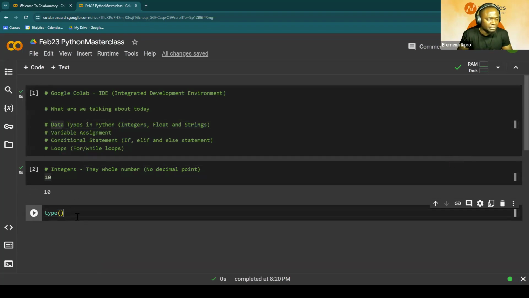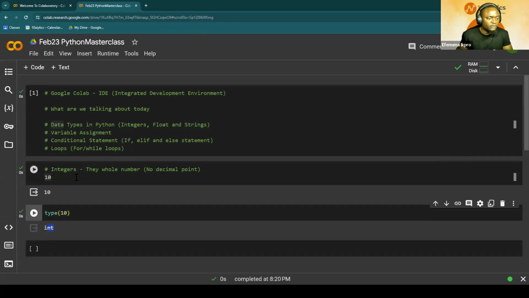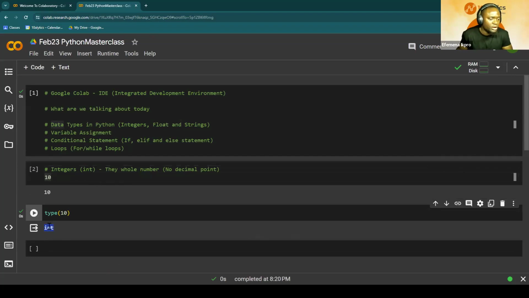So if you check the type of number 10, and you put 10 inside that bracket and you run it, you see it will give you int. The short form for integers is what we call int. So in Python, int is basically integers. Integer is int. They're the same thing. This is just a short form of integer. So 10 is an integer.